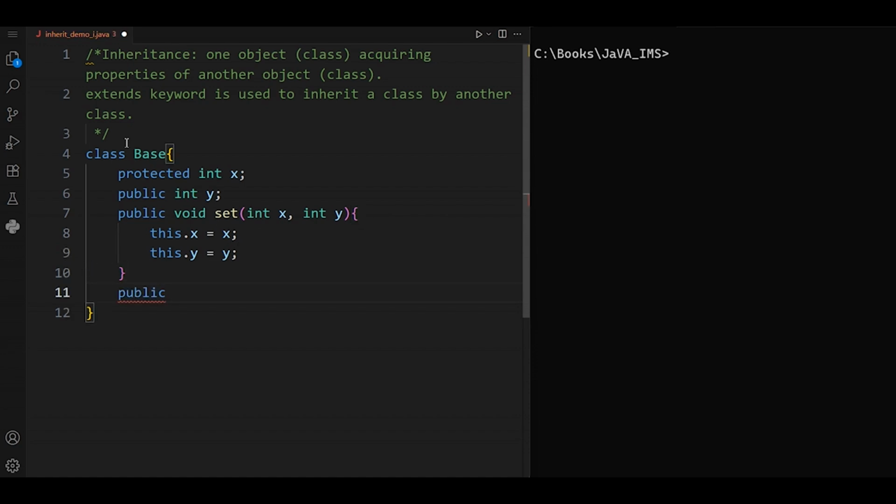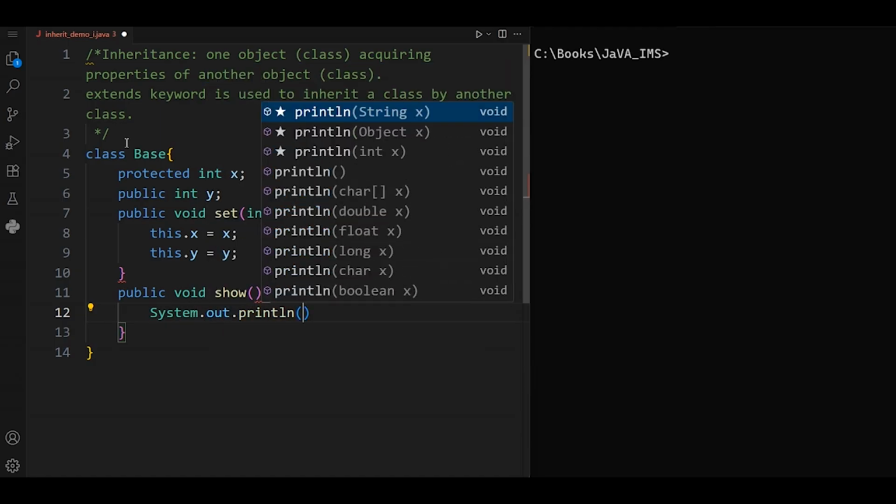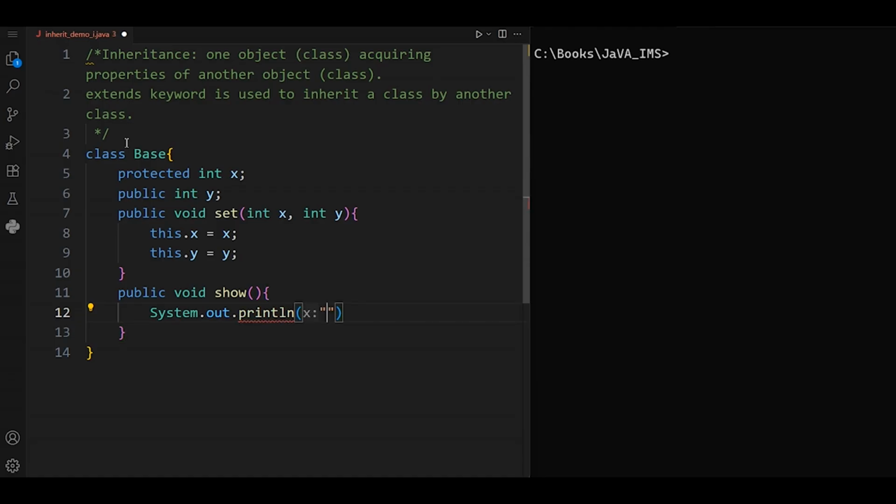Now let's define a method to display the values of these variables. Public void show, System.out.println(x + "\n" + y). Okay, now we have a base class with two member variables x and y and two member functions, set and show. Both are public, and only x, the member variable, is declared as protected.